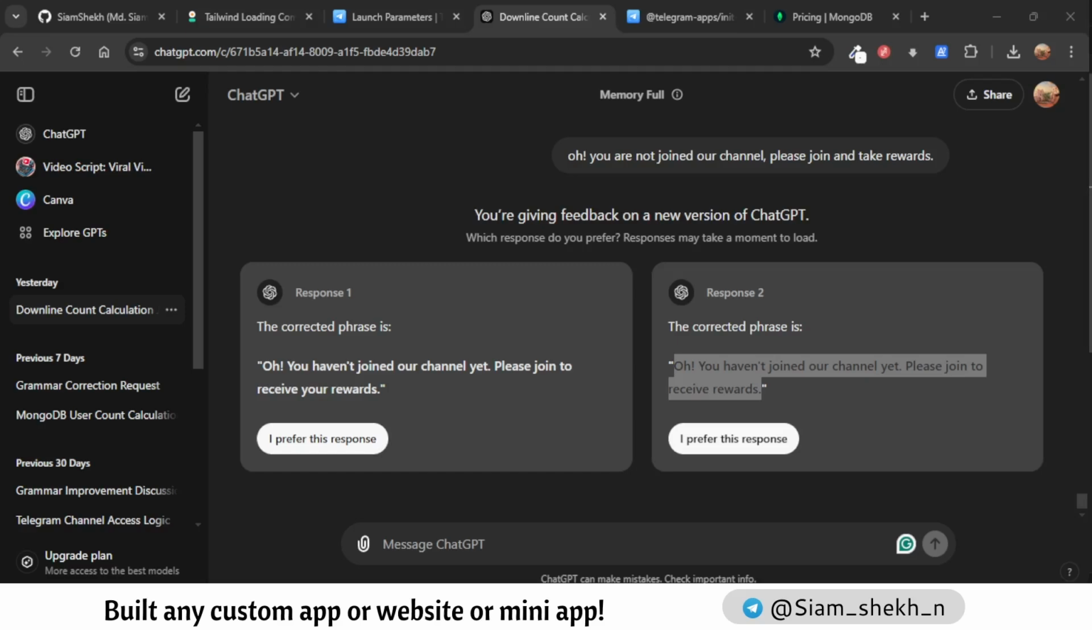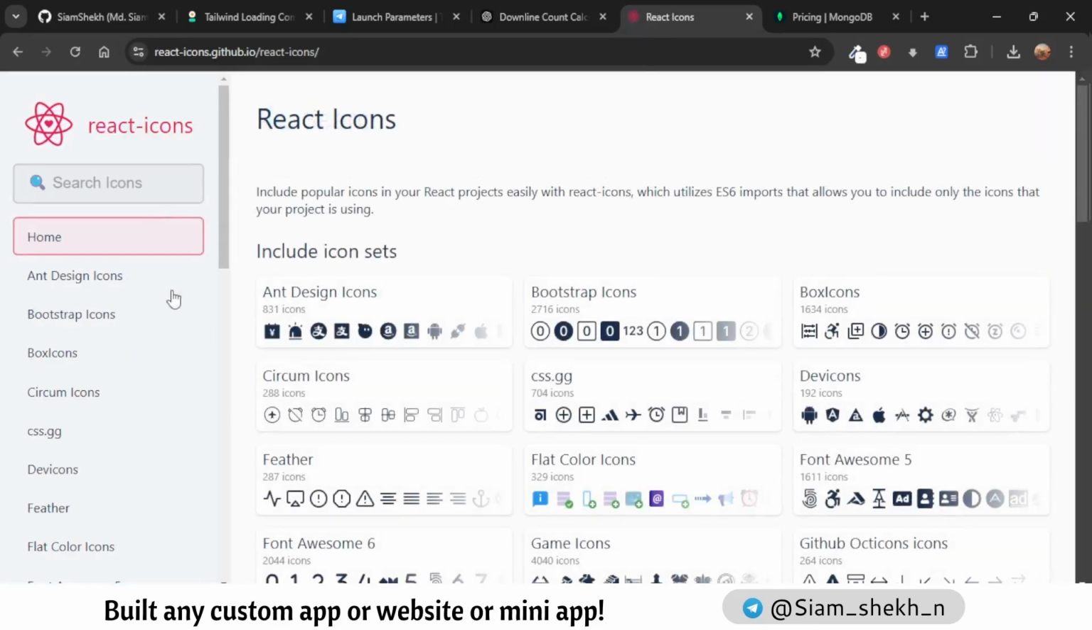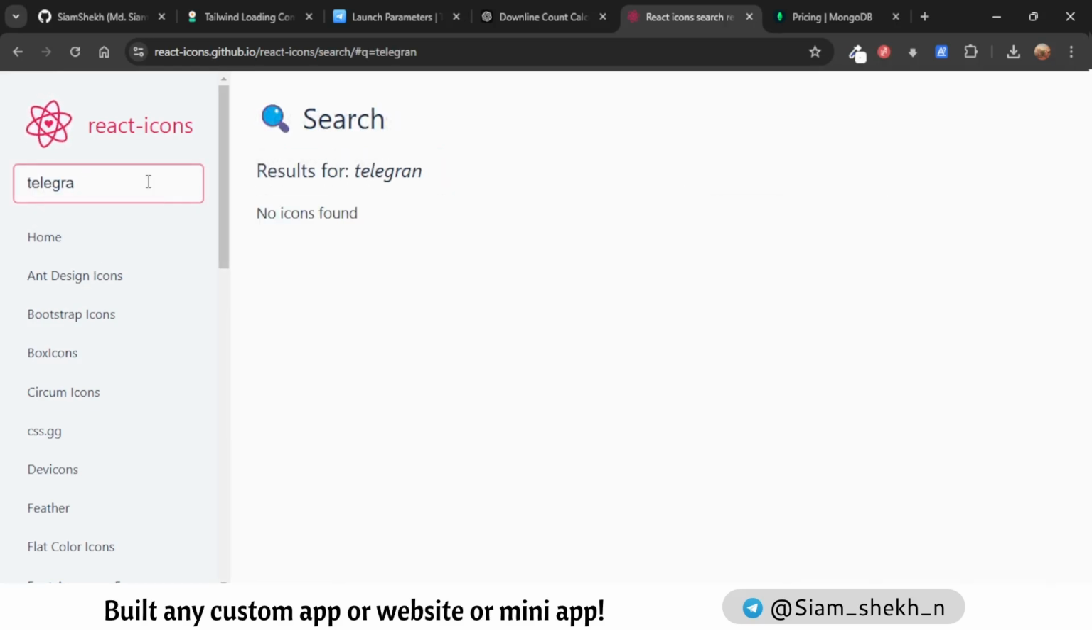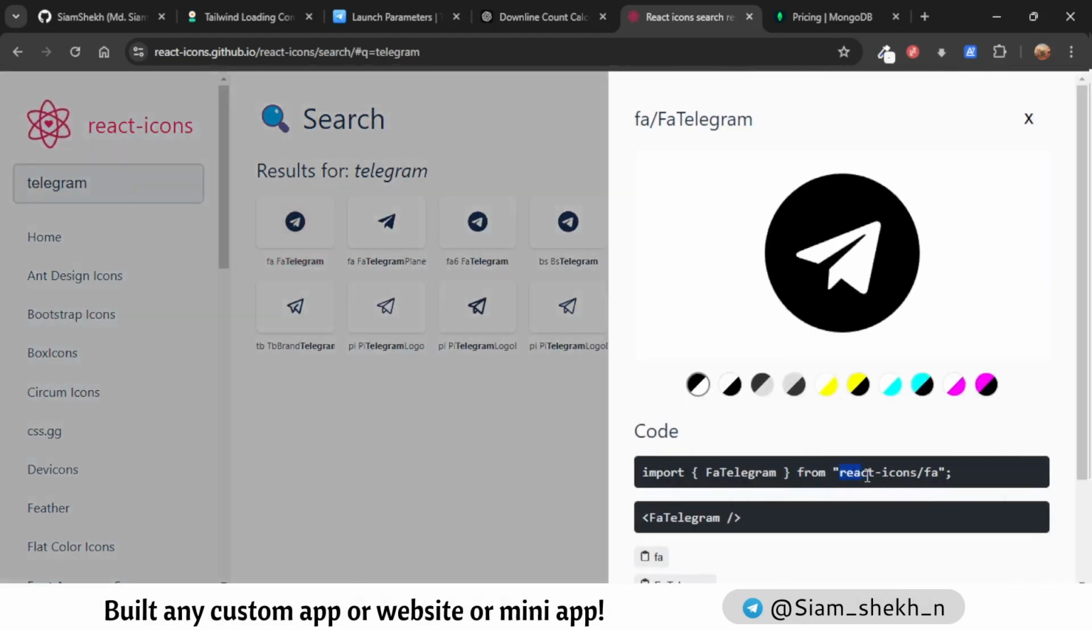And then the icon. For the icon I will use React Icons, I just need to download that library. So I just search here for Telegram. Okay, there is the Telegram icon. I just copy that. Then I need to turn off the localhost and type here npm i or install, then react-icons. Now here I need to copy that and then paste here.